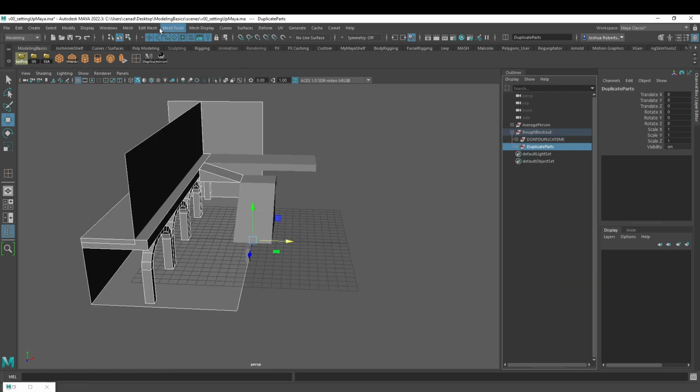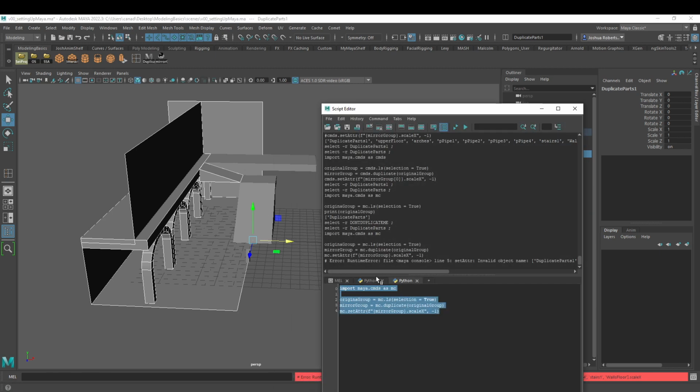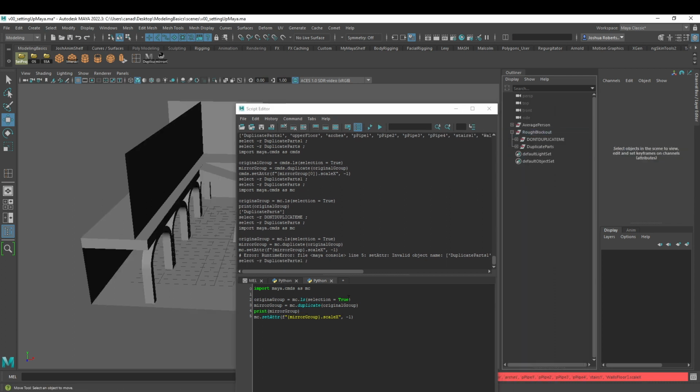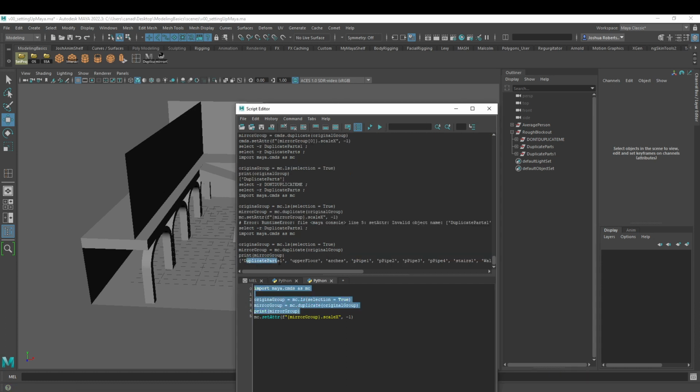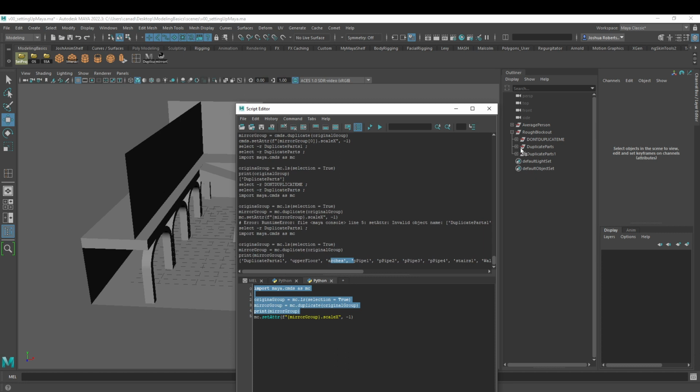And so if I select this, I click on this little button, it didn't do it because here if I print out what mirror group is, I'm going to delete this and run that. We can see that it's duplicate parts 1, which is awesome, but it's also upper floor, arches, pipe 1, 2. So it ends up adding in everything within this group. So we just need the first part.